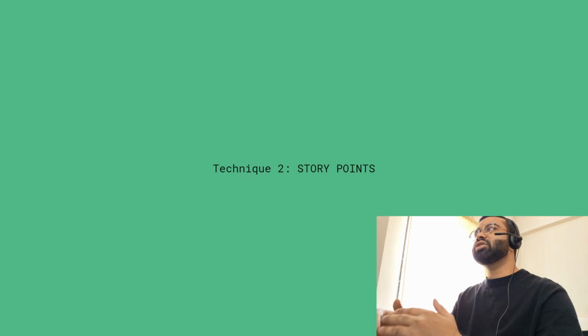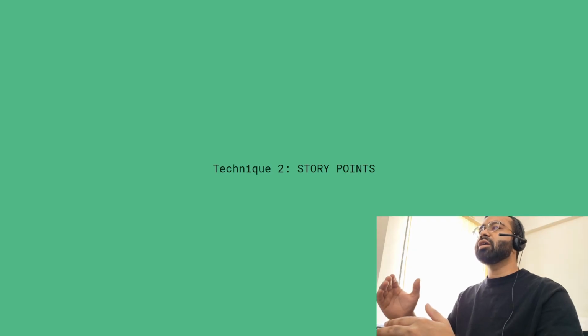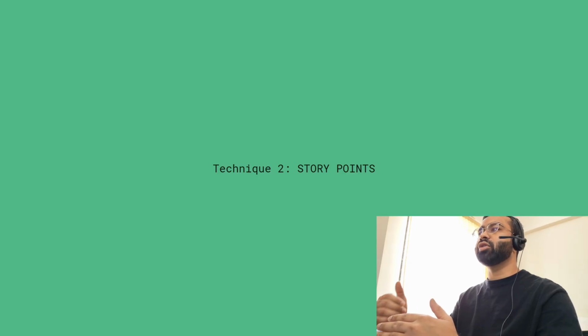Technique 2 is story points. You estimate by complexity, not hours. Story points abstract away who is doing the work. The small task, or 8 points, is the baseline normal task. Other tasks are relative to that baseline.